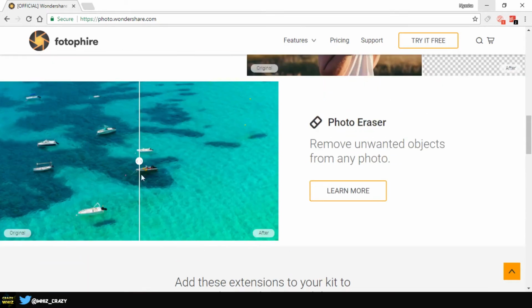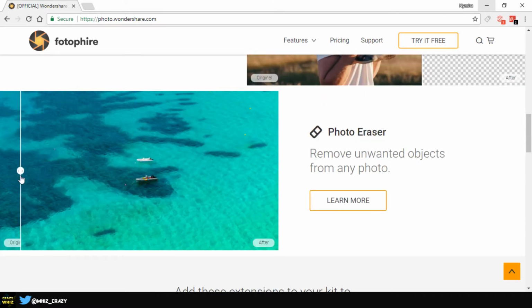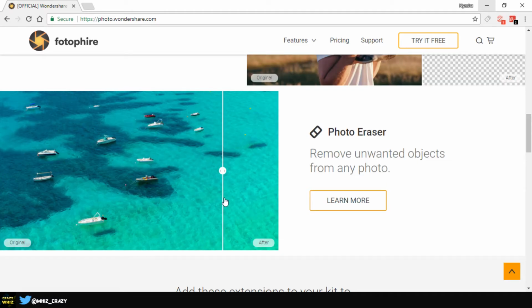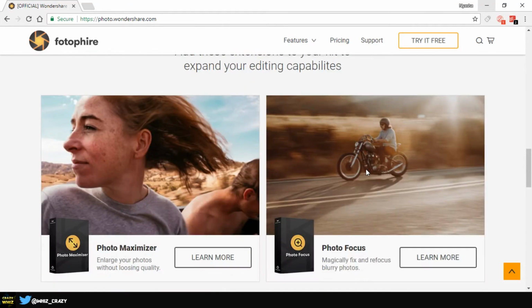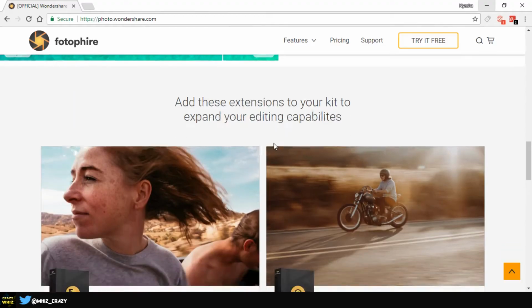And for this one, I guess you could remove objects. Let's say you had a picture with people you didn't want to show in the picture. You can just remove them using this tool, the photo eraser. There you go. And then if we scroll down, I guess you can have the extensions.